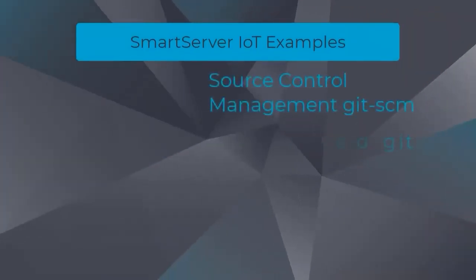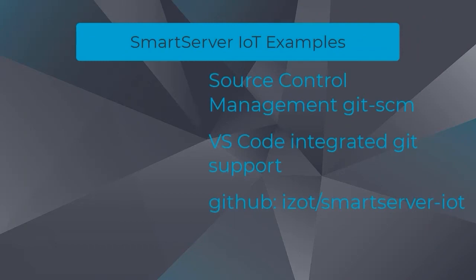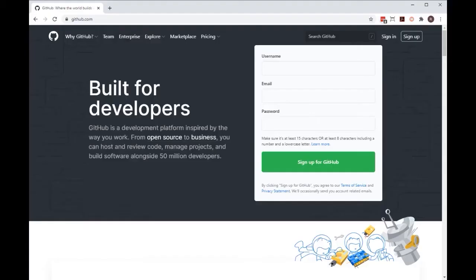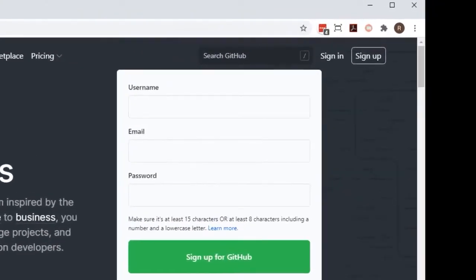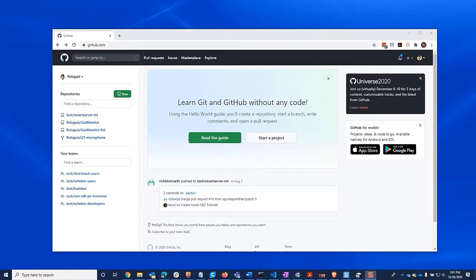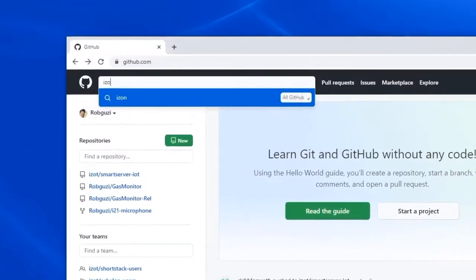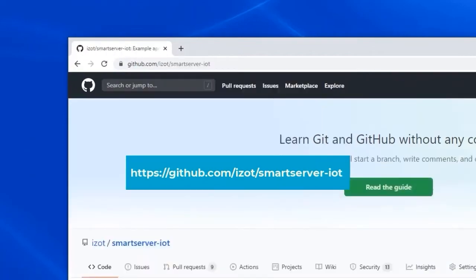VS Code provides nice integration with Git. We use Git to share files for examples and interfaces and resources that are used on the SmartServer IoT. So let's get started learning about Git. The first thing you need to do is to go to github.com and sign up for a free GitHub account. You will need a username and password that will be used later. GitHub is where the repository for SmartServer IoT lives.